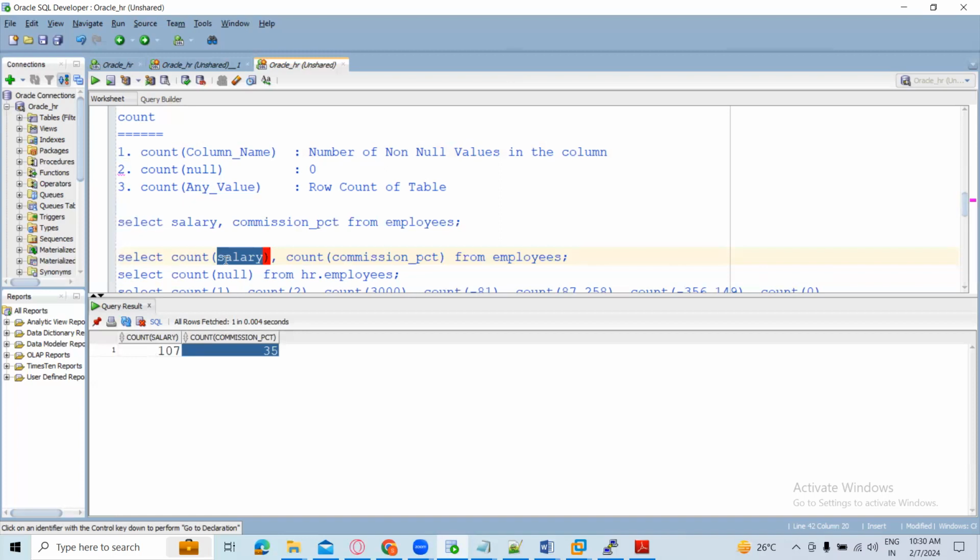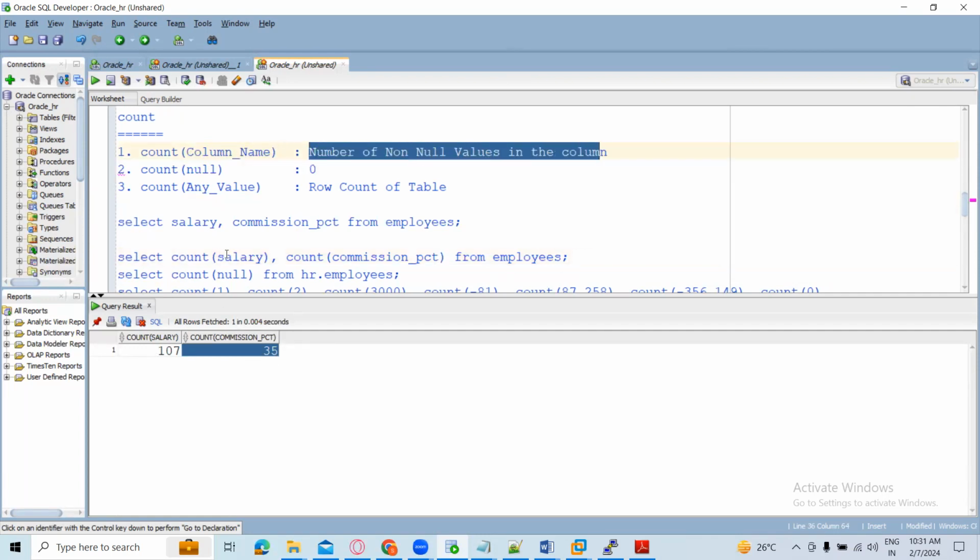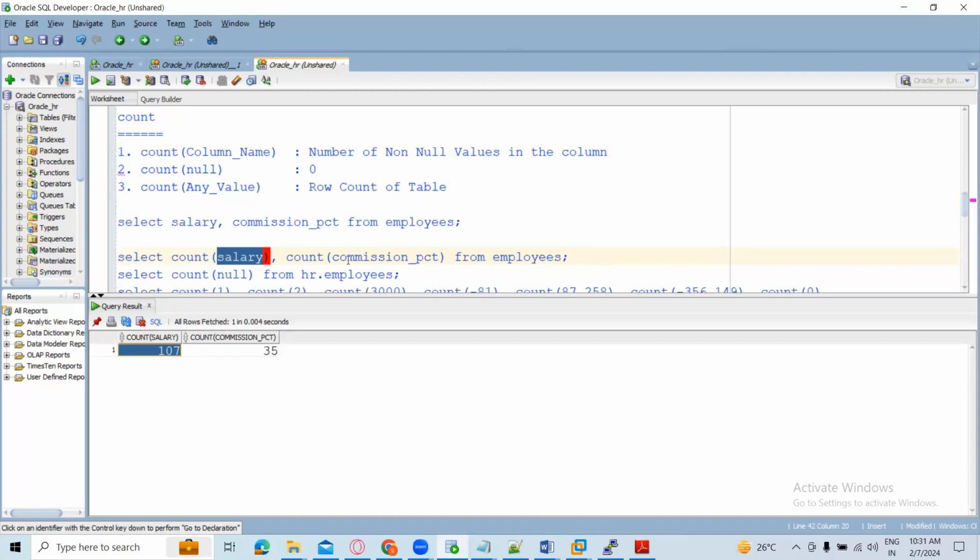If no nulls are there, that will be equivalent to the row count only. If so many nulls are there, then the result will differ. So this is not row count. The first one we did: column name, number of non-null values in that column. In the salary column, how many non-null values are there? 107. In the commission PCT column, how many non-null values are there? 35. Now the second one we can see.